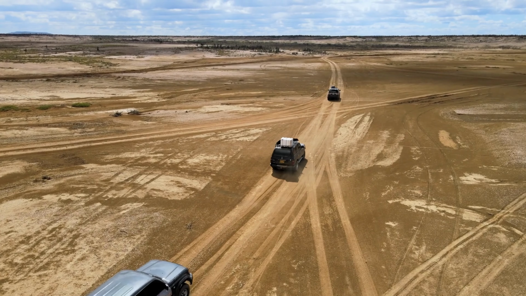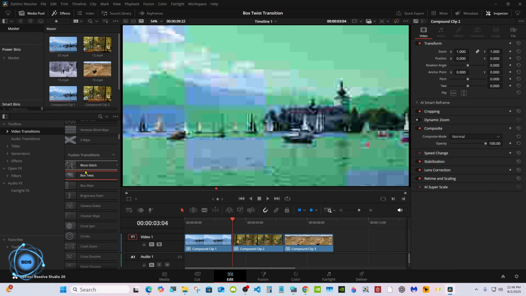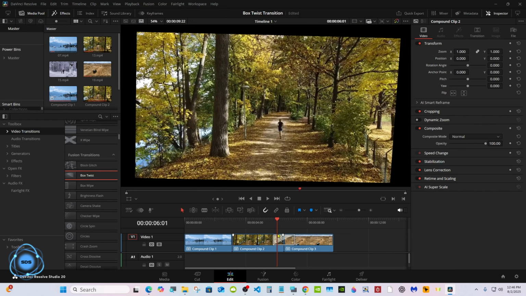Today we're going to make this transition that you see on the screen right now. Resolve has one of these built in. I decided to take it to Fusion and open it up and see how they made it. They did a lot of weird things in there as far as I'm concerned. We'll go ahead and go there first and I'll open it up to show you and then we'll make it.